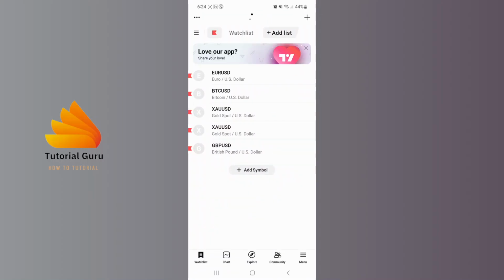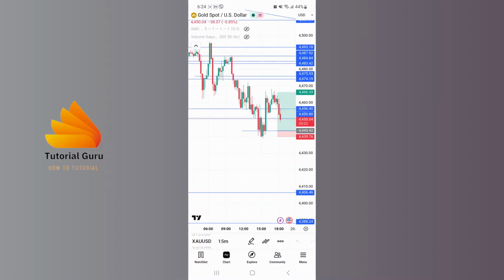And after opening your TradingView app, guys, you land on this interface where there is the chart button at the bottom left corner of the screen, just beside the watch list over here. Tap on the chart button just beside the watch list and you land over here.